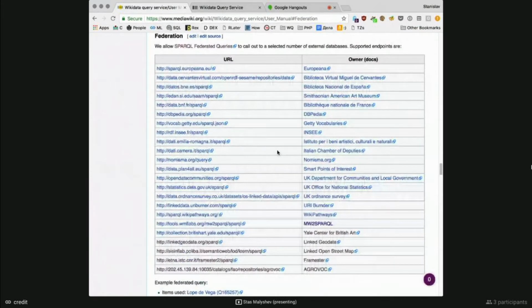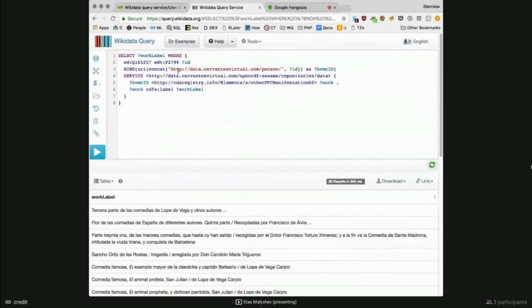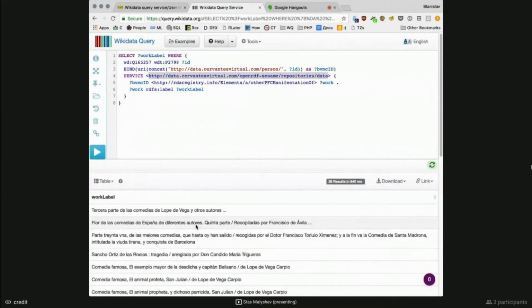Basically, Federation is the ability to call out to other services, other SPARQL databases out on the internet, and query them in the same query as we do with the query service. So for example, if we take this query, it's already here. You can see that it refers to an external URL. And if we run it, we get data from an external source.